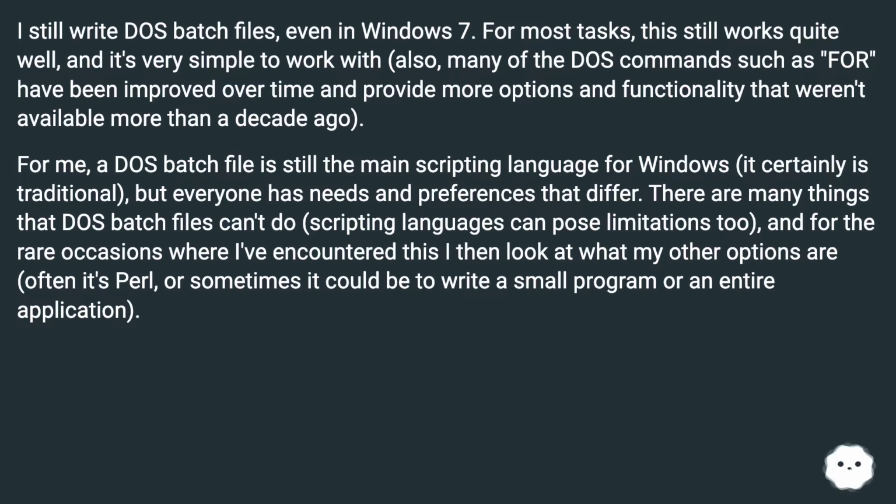Also, many of the DOS commands such as for have been improved over time and provide more options and functionality that weren't available more than a decade ago. For me, a DOS batch file is still the main scripting language for Windows. It certainly is traditional, but everyone has needs and preferences that differ.